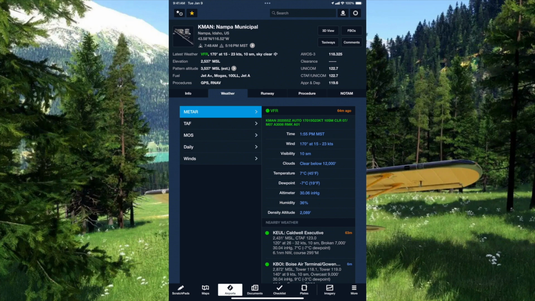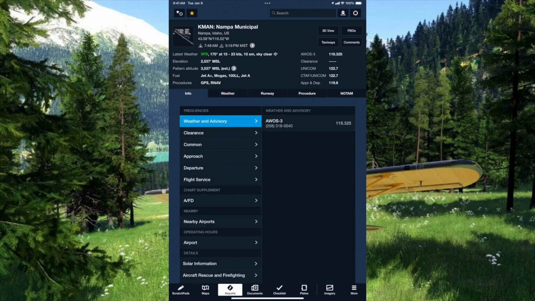And I would encourage you, so let's start on the info tab. On the info tab, the very first thing you're going to get typically, if there is an AWOS, which most airports will have some type of weather observation service, you're going to see a frequency or a phone number. Then you're going to see the number to call. Let's say you're on the ground at Nampa and you are wanting to file an IFR departure and you need a clearance. Well, there's going to be a phone number for you to call.